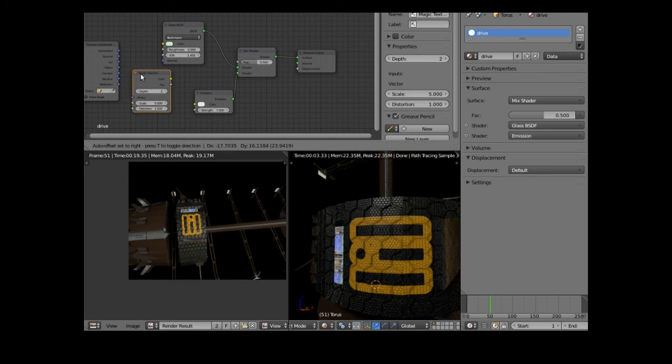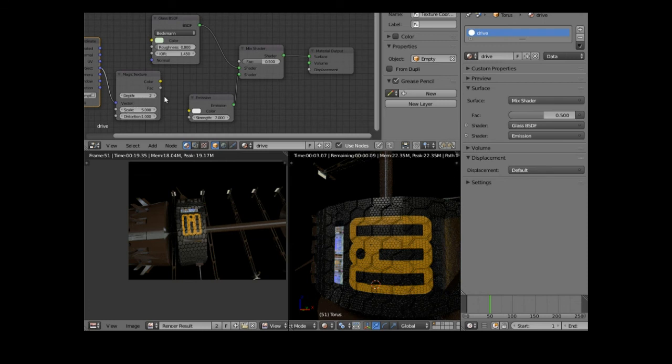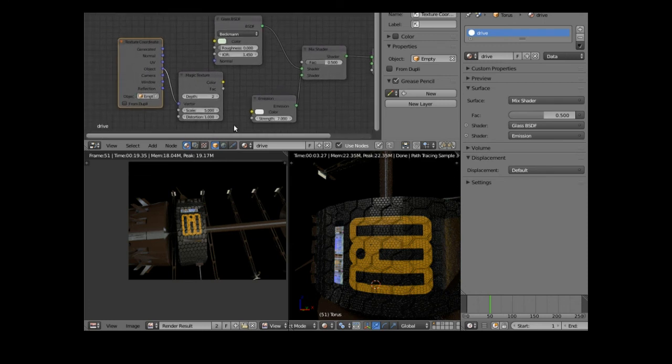And we're going to use, where is it, object, that one there, and that's going to be our vector, and the object we're going to use is going to be our empty. Don't know if you can see that, but there you go. And the colour from there is going to our emission colour.